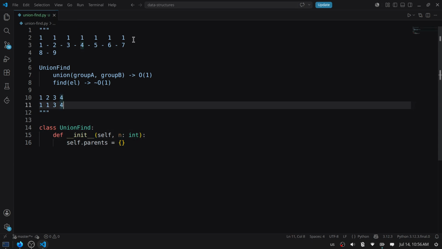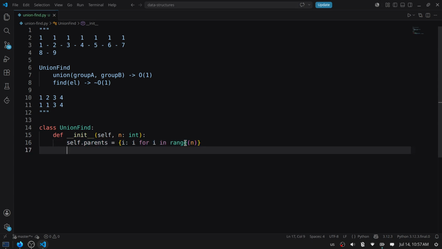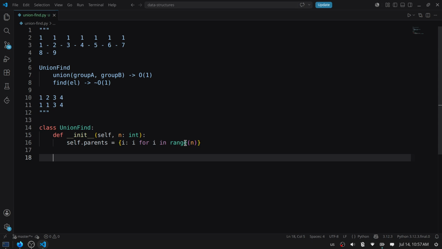Because of this, we are going to initialize the elements now. So let's say for i in range, and we are generating n slots for our UnionFind. The key will be i, and the value will be itself, meaning its parent is itself.